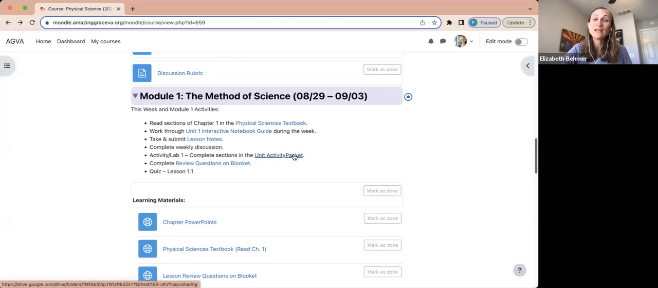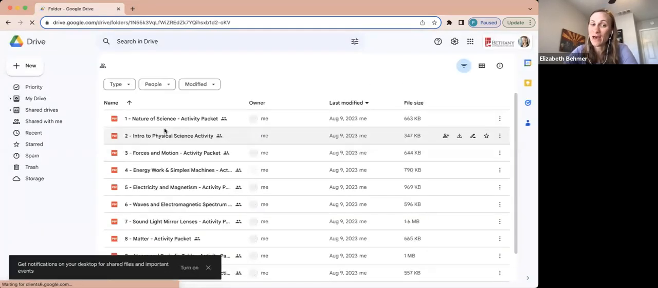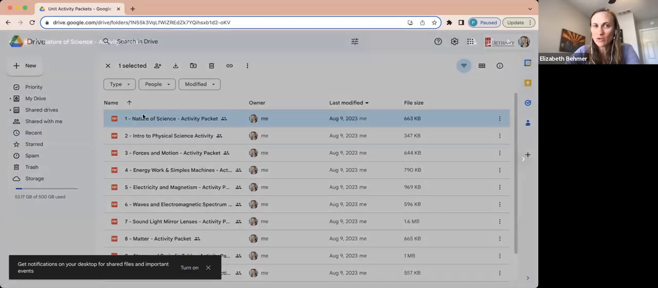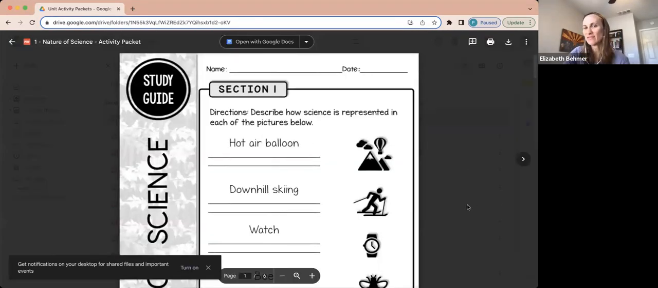And then your activity or lab for this first week takes us to the unit activity pack section. So these are your activity packets for the entire year. And unit 1 is called The Nature of Science. So I'm going to pull that one up. This is a PDF document, so you might want to print it out, or you can convert it or write in your own answers and then upload. You can upload the file or upload pictures of your completed work.